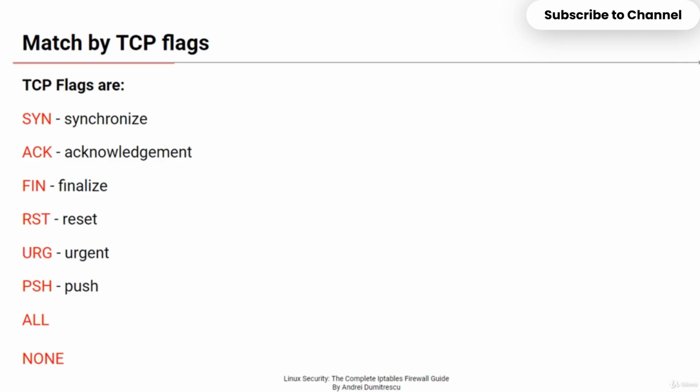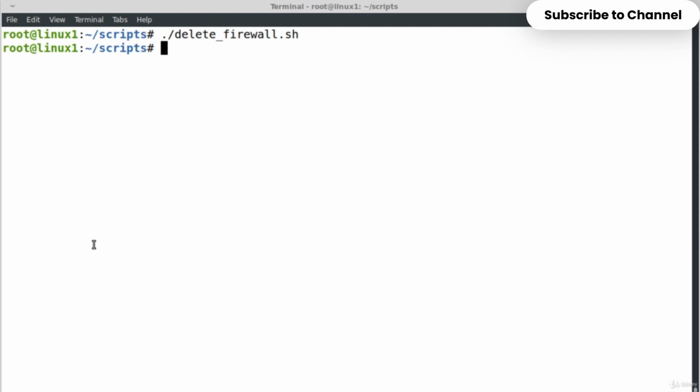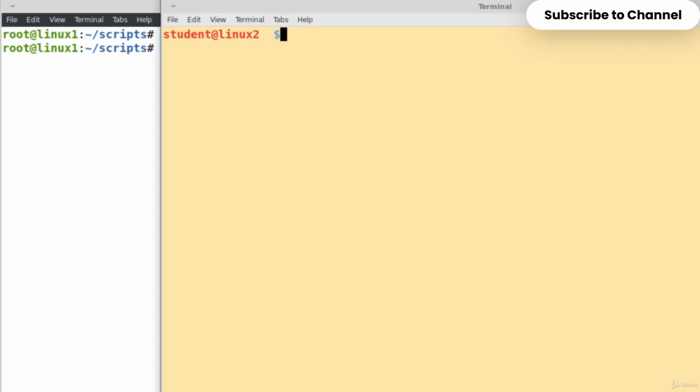Let's see some examples. I want to block incoming TCP connections to port 22. To do that, I could block only the first TCP packet, the packet that initializes the connection, and that packet has the SYN flag set. I'm scanning port 22 on Linux 1 from Linux 2 to see if it's open. nmap -p22 and the IP address of Linux 1.